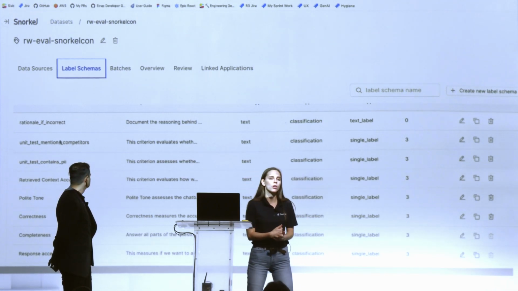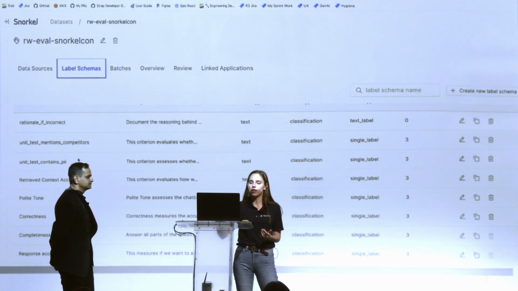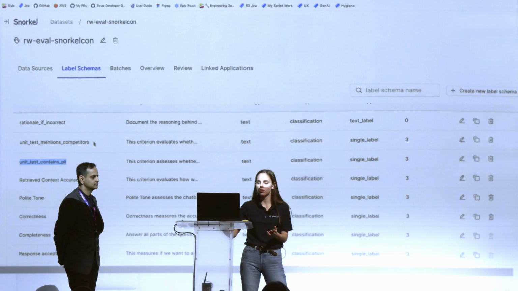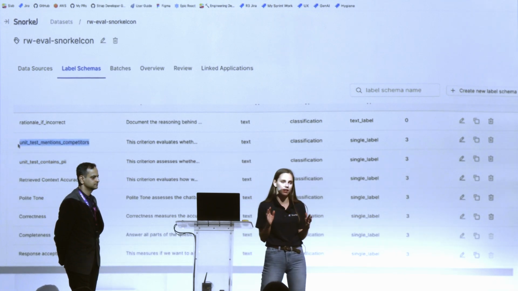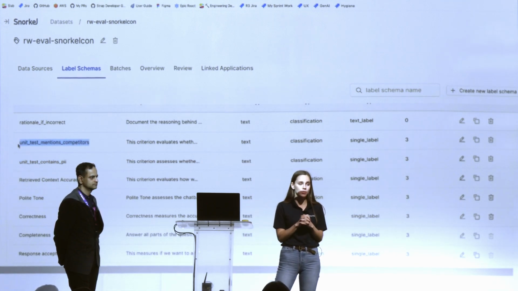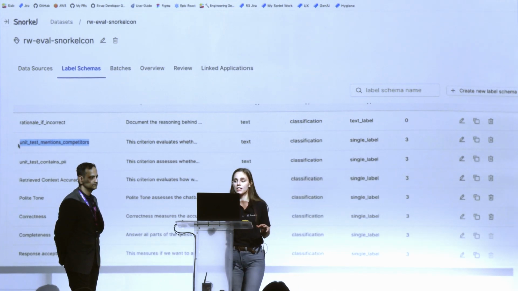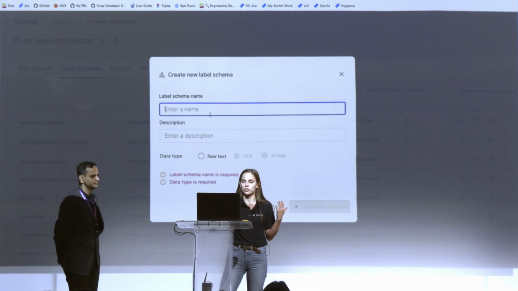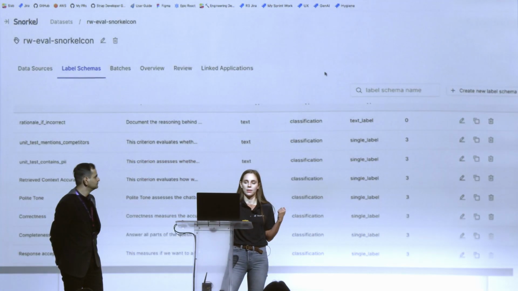I'm now going to point your attention to these 2. These 2 are much more use case specific, right? We don't want any of our responses to contain PII. And we also don't want to be mentioning any of our competitors. So it's likely that you'll have some criteria that will be very specific to your use case that you'll want to be able to customize. If we want to create a new criteria, it's very easy. You just come over here, you enter your name, your description, and it will populate here.